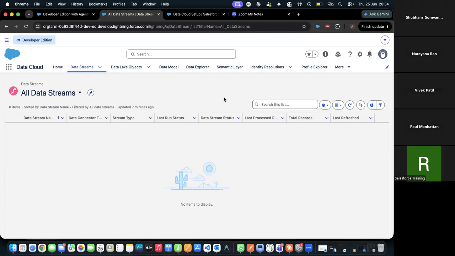Once this data stream runs, it will take the data from the source object and land it into the data lake object. So what is a data lake object? A data lake object is a data model which inherits the data model of the source system and lands the object directly into the DLO.